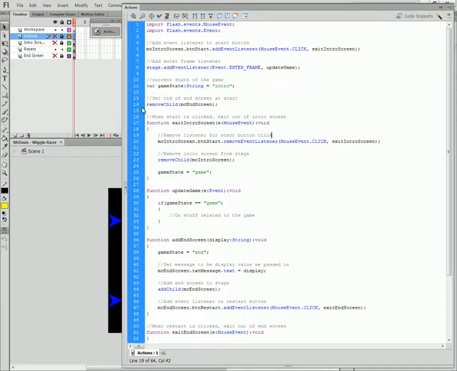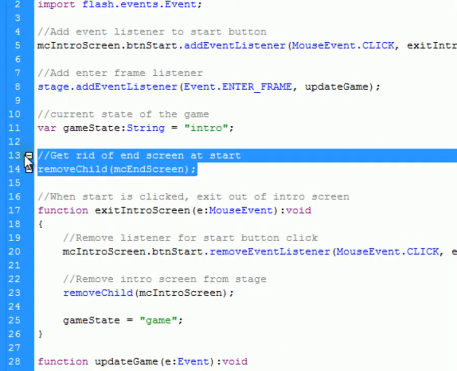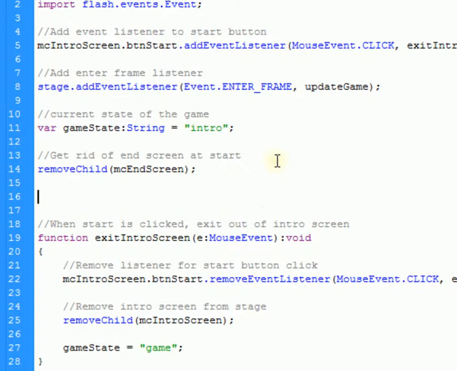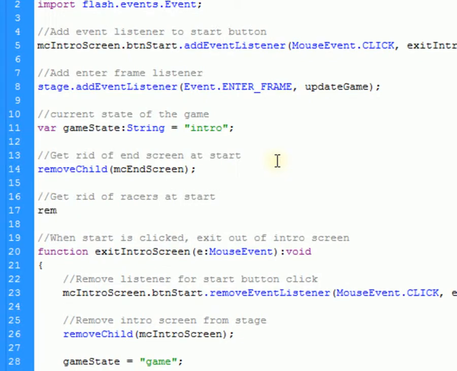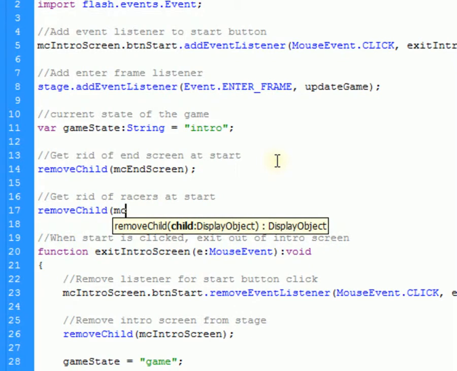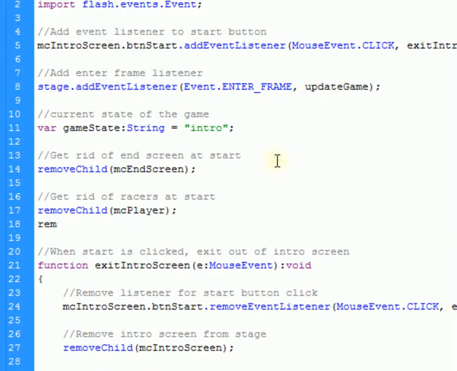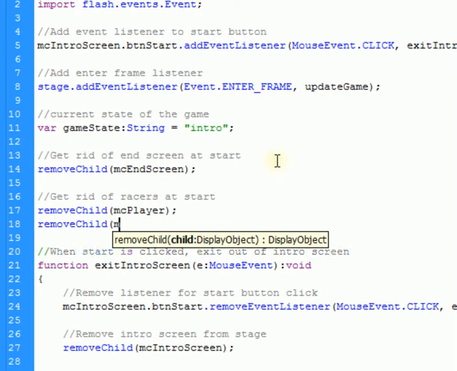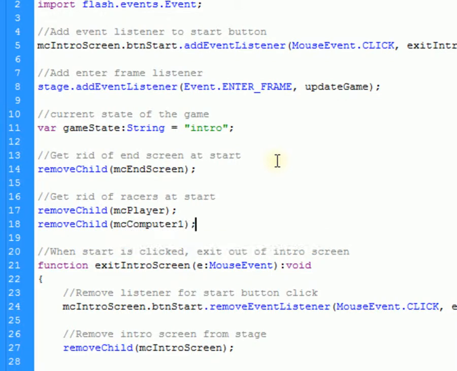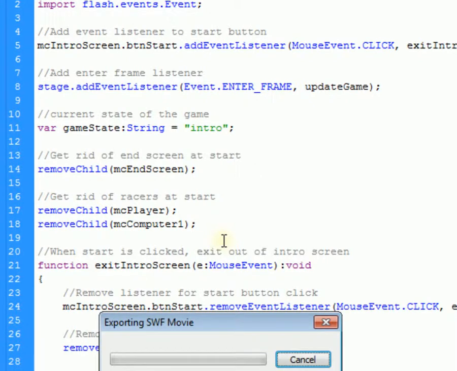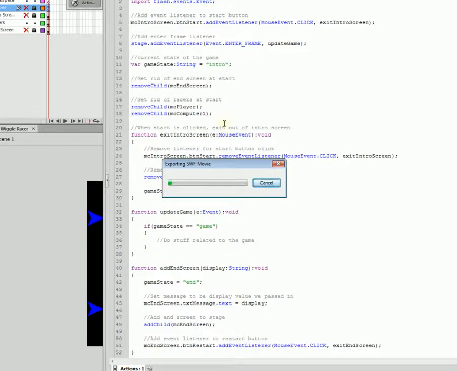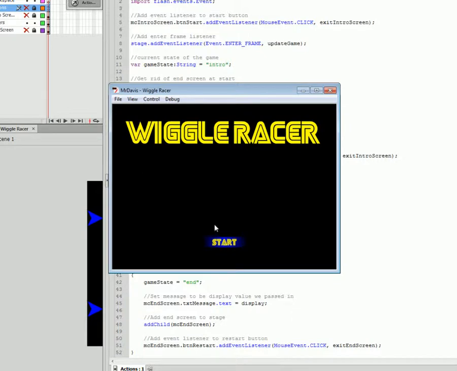So let's go into our actions. And right here where we said remove child MC end screen, let's put a comment below it and say get rid of racers at start. And we're going to say remove child MC player, which is our first one, and then remove child MC computer 1. All right. And once you have that typed out, just go ahead and press Control Enter and confirm that your 2 racers are no longer on the stage, which they're not.